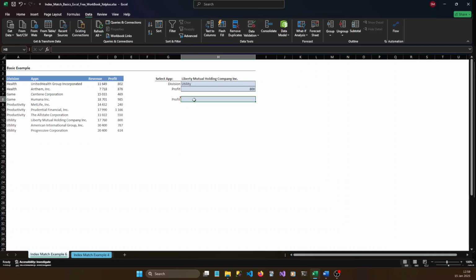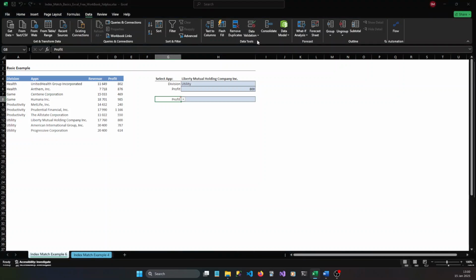Now, in this section, I have done a little extra. I've added some data validation. To add this data validation, you select the column, select data validation, select list. I've selected revenue and profit for a list.